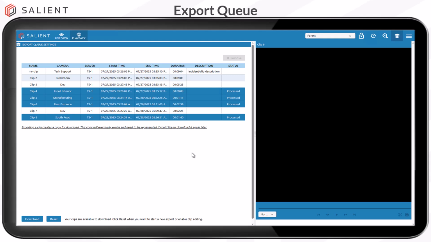Once the processing is complete, select Download, and your zipped export file will be saved locally. Now, you will not be able to interact with the rest of your clips while a download is waiting. If you decide not to download your processed clips, you can simply click the Reset, and you'll be able to work with the rest.